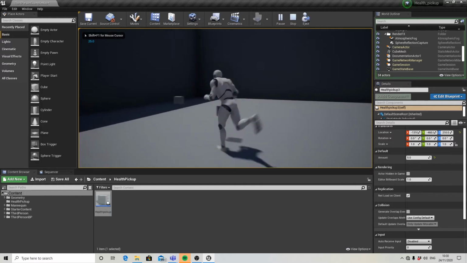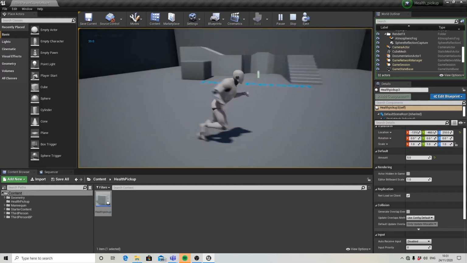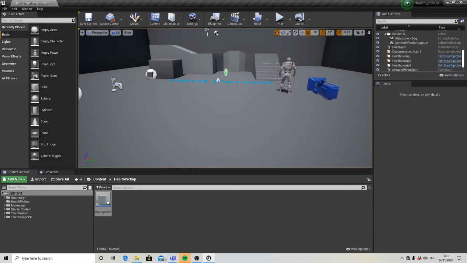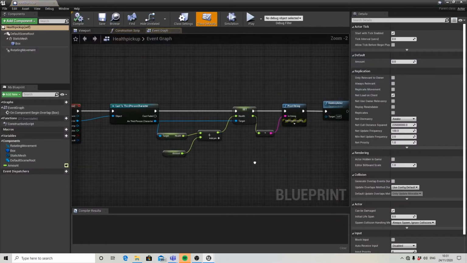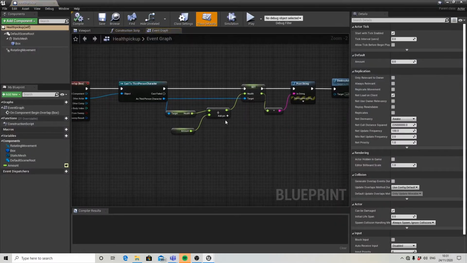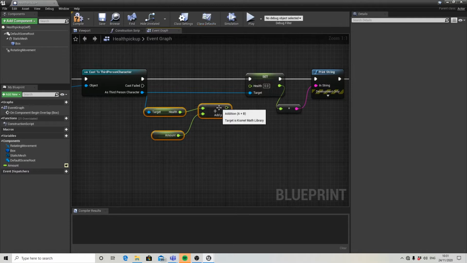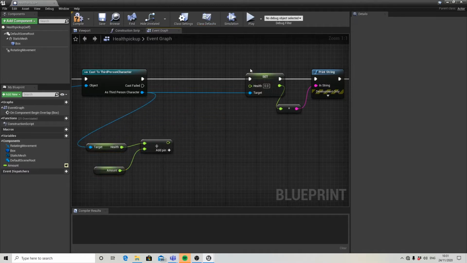So 25, 30, 35, you can see it's exceeding our max health. So we need to change that. If we go back into our health pickup, detach the plus from set health, alt and left click, and just drag this over to make some space. We need to clamp our max health at 20.